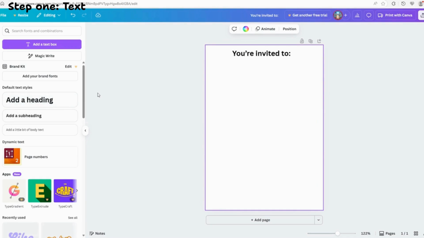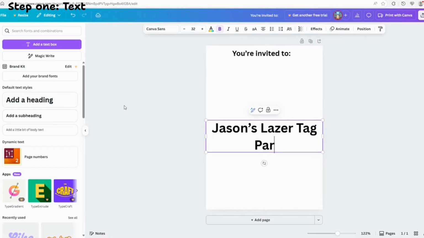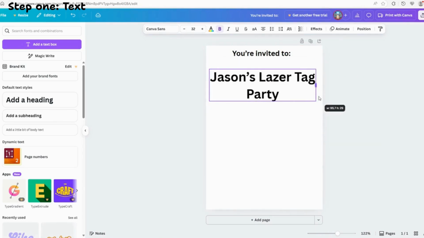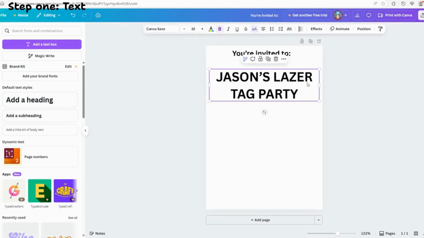And now it's time for the actual heading. So press add a heading, and I'm going to type Jason's laser tag party. And you can put it up here. You can do this to make it a bit wider or smaller. And if you want it to be capital letter, press this. And now it's all capital letter.